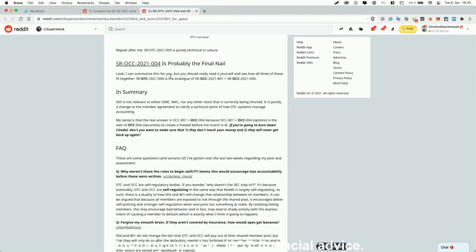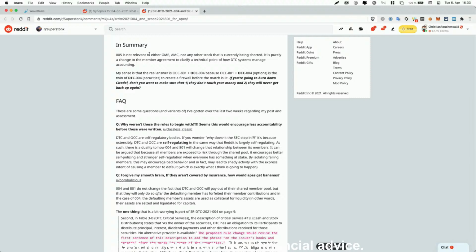Look, I can summarize this for you, but you should really read it yourself and see how all three of those fit together. In summary, 005 is not relevant to either GameStop, AMC, nor any other stock that is currently being shorted. It's purely a change to the member agreement to clarify a technical point.